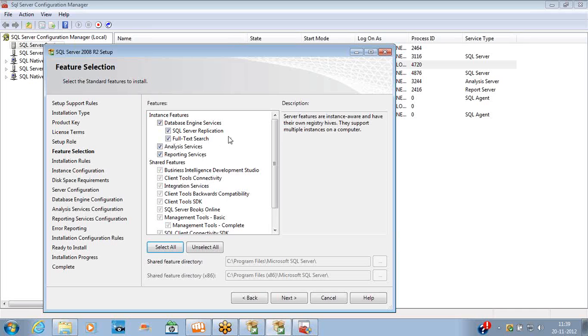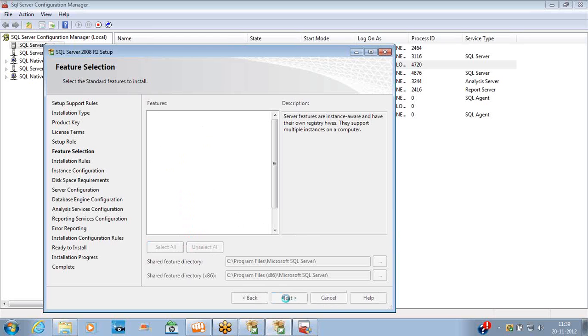You can use the same for both the instances. So you can install only the instance features. Okay, I selected all those things. If this is the first installation on your computer, then everything will be enabled. You have to use the select all button to get all the features onto your machine. That's the only difference, nothing much.